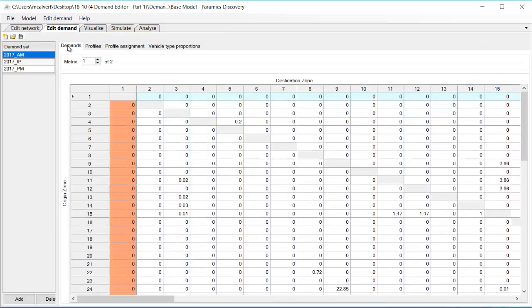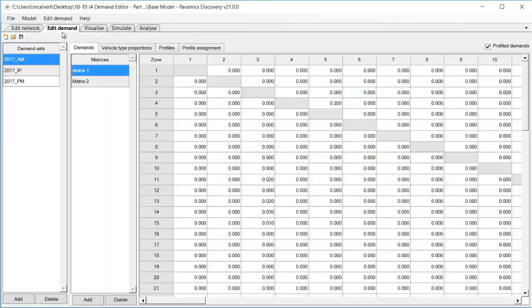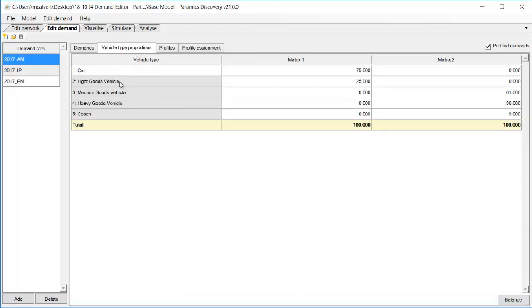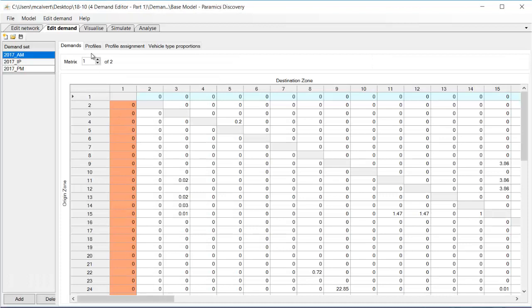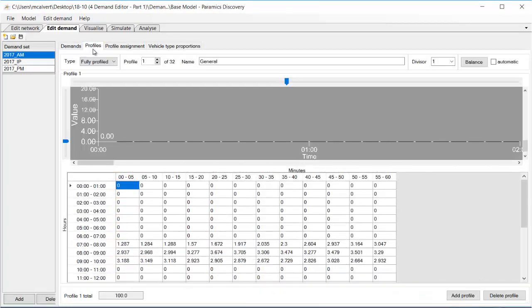Now if I go to the Edit Demand tab, last time we looked at the performance of the demand sets as they loaded in, and also the structure of the matrices. So we can see in version 21 we've got our matrices in a column for each demand set, and you've got complete flexibility over how those matrices are applied to the demand set and the vehicle type proportions that are applied to the matrices. Now in this example we're going to look at the profiles and profile assignment.